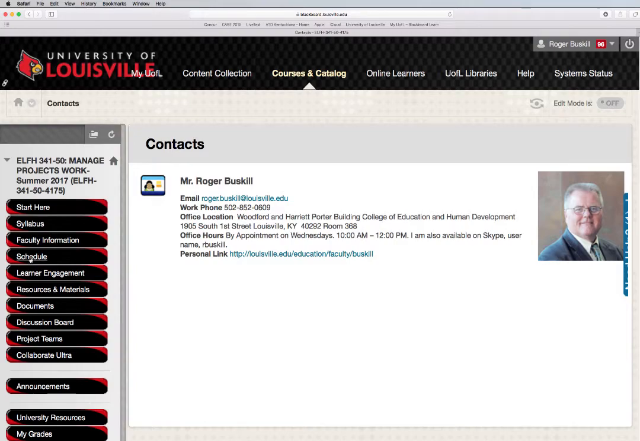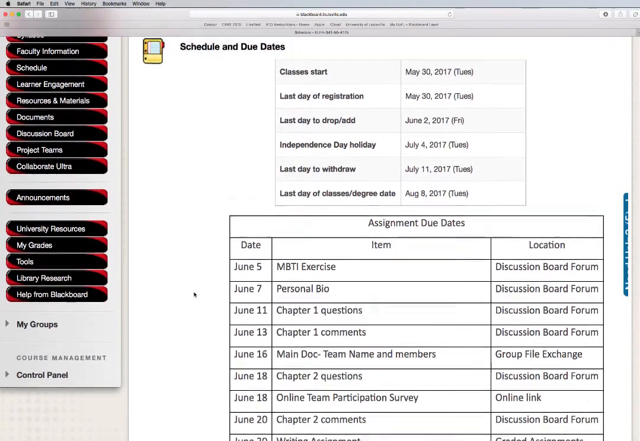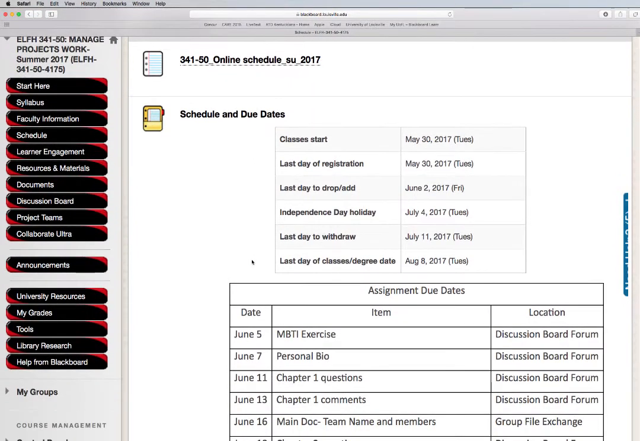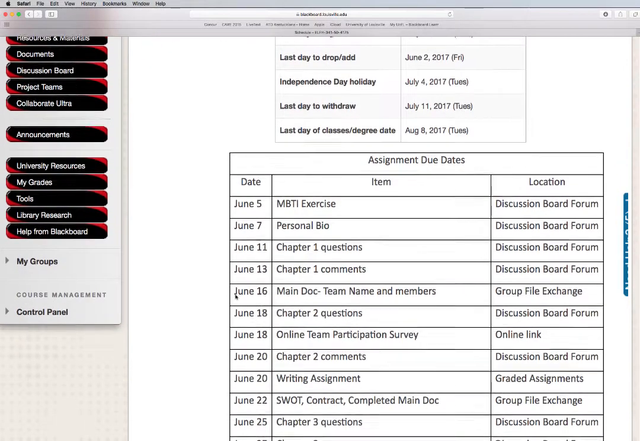So let's look at the schedule. All of the information in this schedule is actually in this file that you can download. But some of the pertinent dates, we do start May 30th officially. I know I've opened it up early, and some of you have been playing around with some of the assignments and getting used to the website. But just a little bit about some of the due dates.